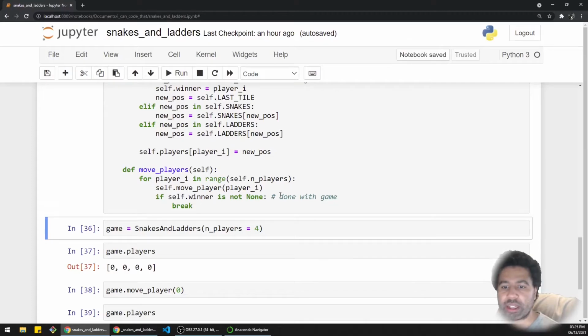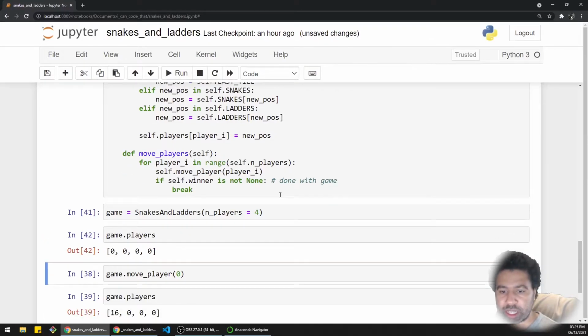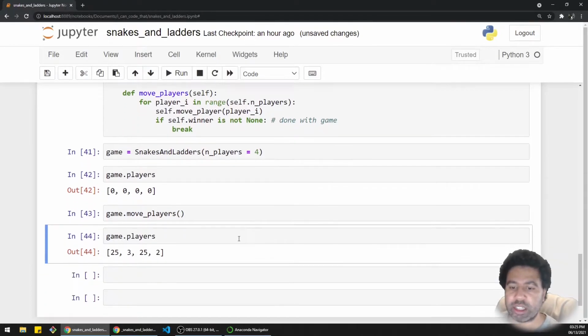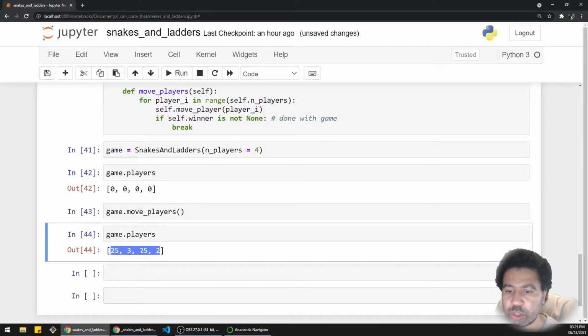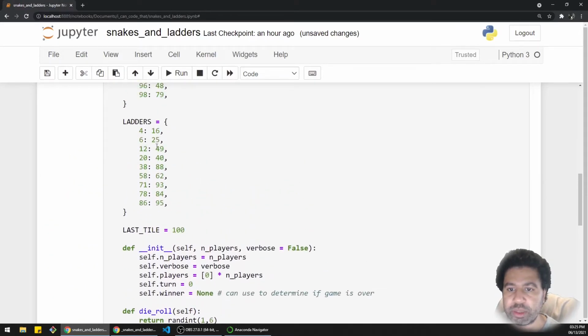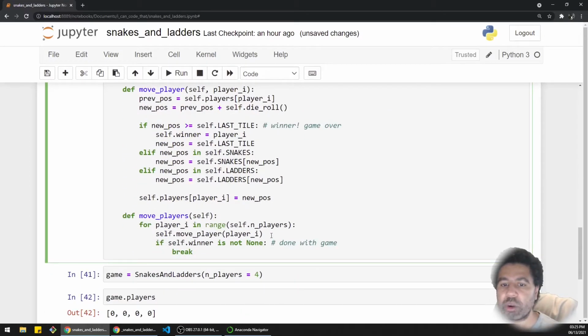Okay, so let's run that. Let's go through this. Players look like that. I don't want move player anymore, I want to just move players. So each player has now taken a move, and let's look at that. We have two 25s. I think 25, if we look at the ladders, corresponds to getting a 6 on the first roll. Okay, cool.